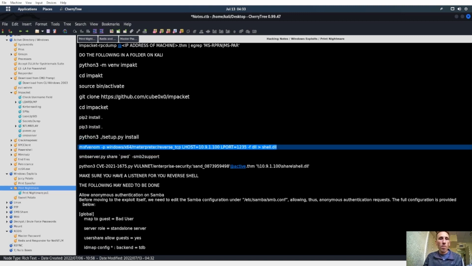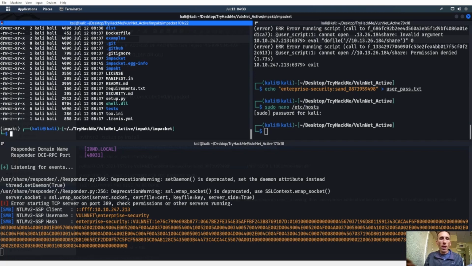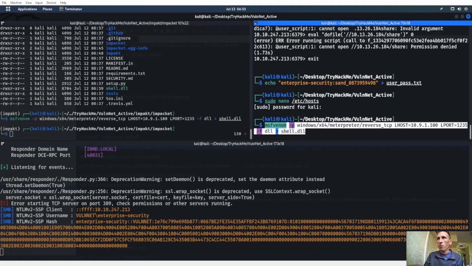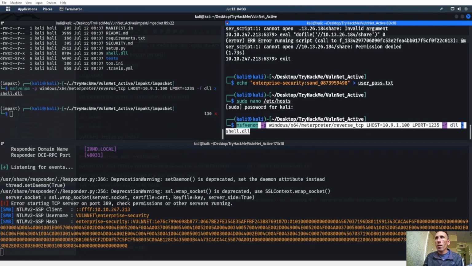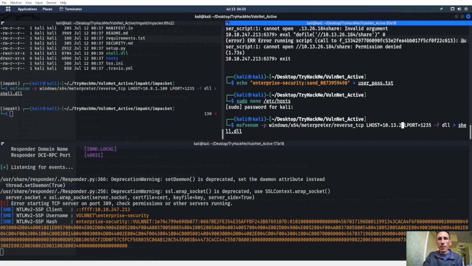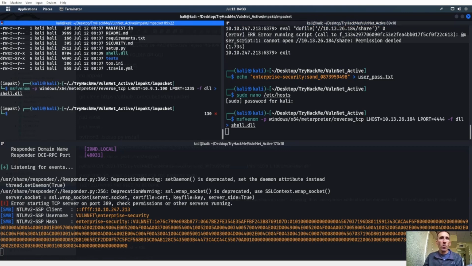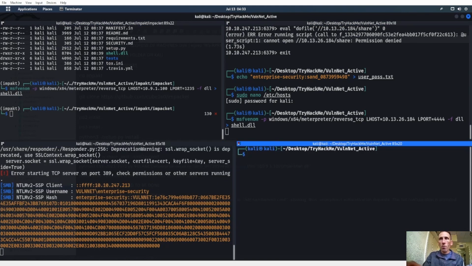From here, we're going to make an MSFvenom file, right? And we're going to go ahead and actually put this back over into our just regular machine. Back over in our VulnNet active directory here. Let's make sure we change out that lhost to 10.13.26.184 for myself, right? And we change the lport 4444, whatever else you want. Now it does have to be a DLL. Okay, so we're going to do a file type of DLL. All right, shell.dll.